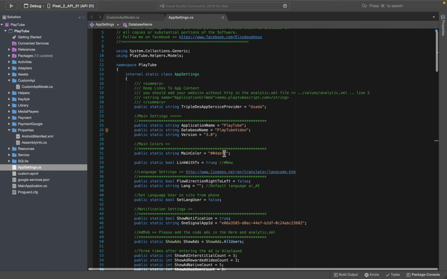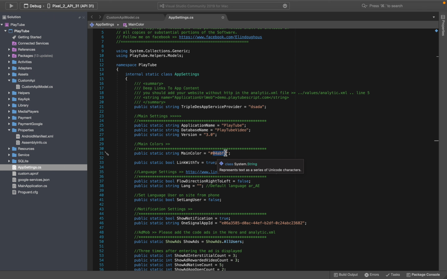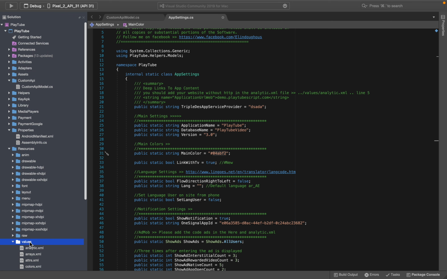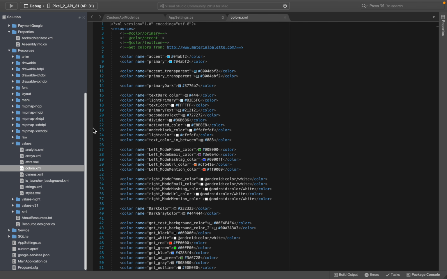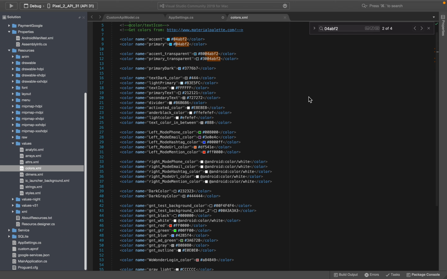After that you need to change the color of the application. So this is the main color. This will be the color of the overall application. So change it from here, and then go to your resources folder, values folder, and then colors, and change your colors over here as well, all these 4 places. For example, this is my color, so I need to change it here, and then I need to change it in this place. So I hope you get the idea.